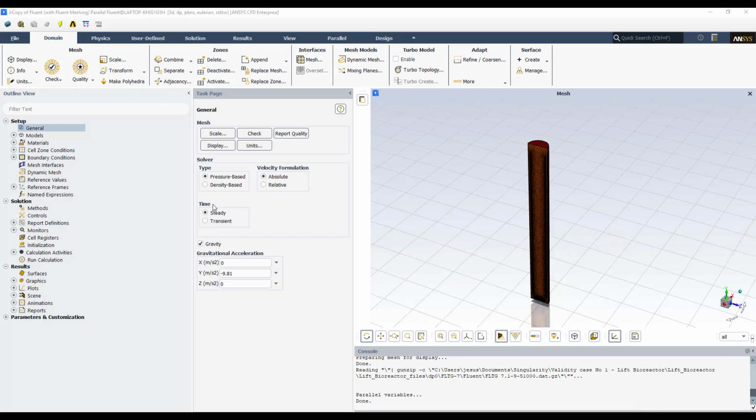Okay, then in the general tab I have a pressure-based model and a steady state one. Also, I'm going to use a pseudo transient formulation. I have also enabled the gravity. This was also enabled for the geometry one in the previous model.